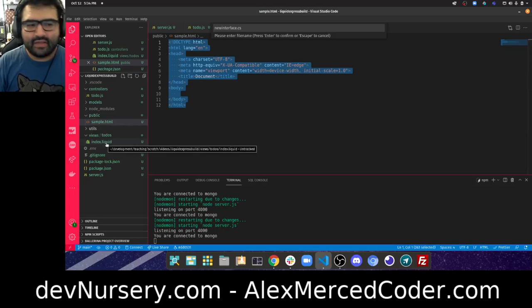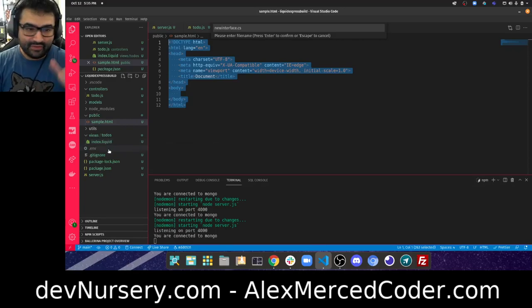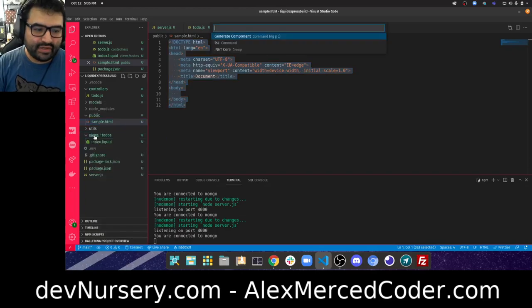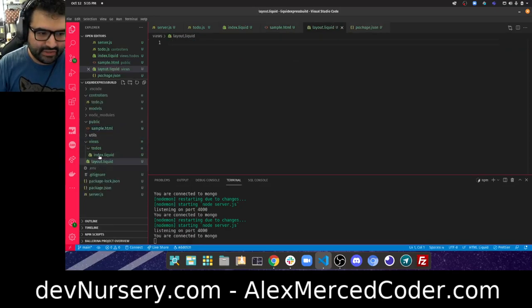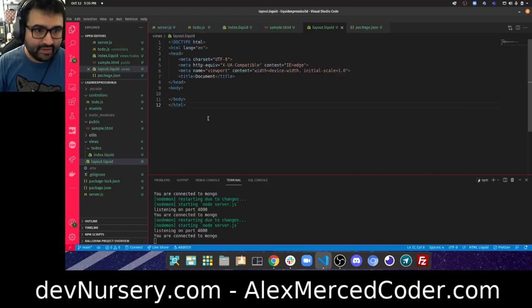But here's the thing, we don't necessarily want to put all this in index.liquid. It would make life easier if we use a layout, which means we only have to do this once. So here in views, I'm going to create a new file called layout.liquid. And notice the indentation: layout is inside of views, index is inside of to-dos. Just keep that in mind. Now in layout, I'm going to put my basic layout, which just means my basic HTML.